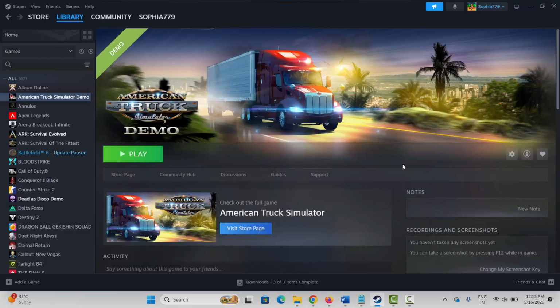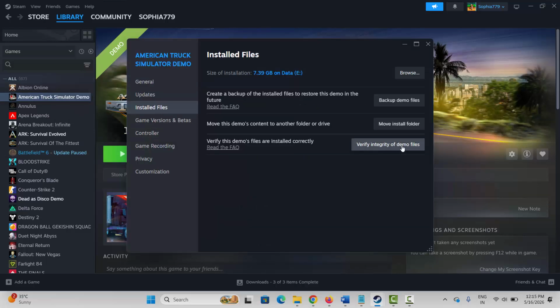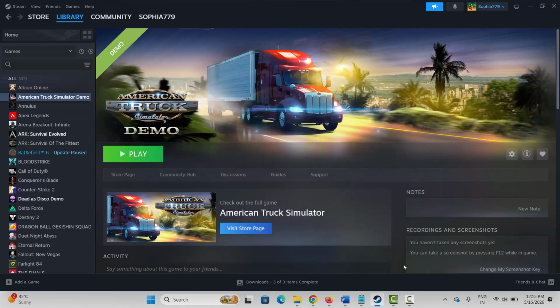Next is to verify integrity of game files. For that, select your game under library section, right click on it, click on properties, click on install files and then click on verify integrity of game files. So this will check and verify the game files. After that, launch the game and check whether the controller is working or not.